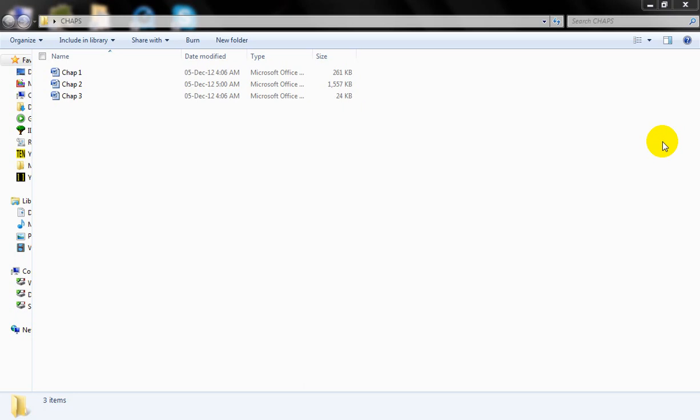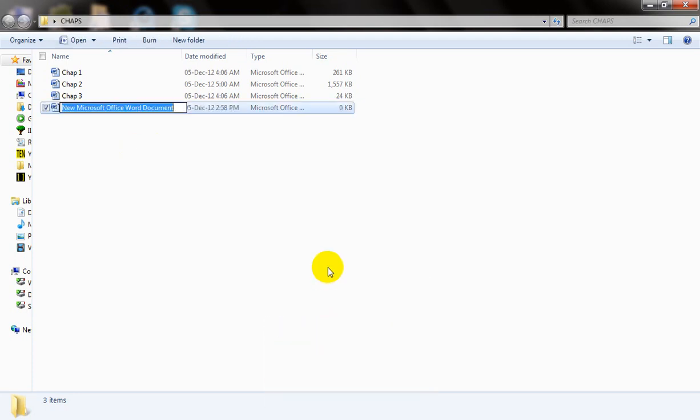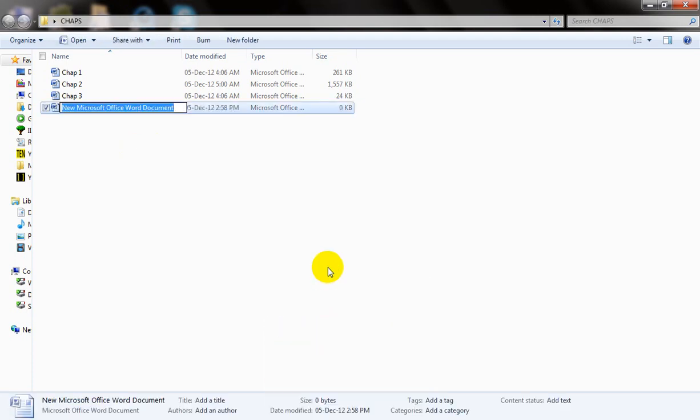Let's say my thesis has 3 chapters. Chapter 1, Chapter 2, and Chapter 3. And I've put them in one folder, and this is the location of the folder. Now, the first thing I do is to create a blank Word document. So I'll create a blank Word document, and I can name it anything. Let me name it Table of Contents.